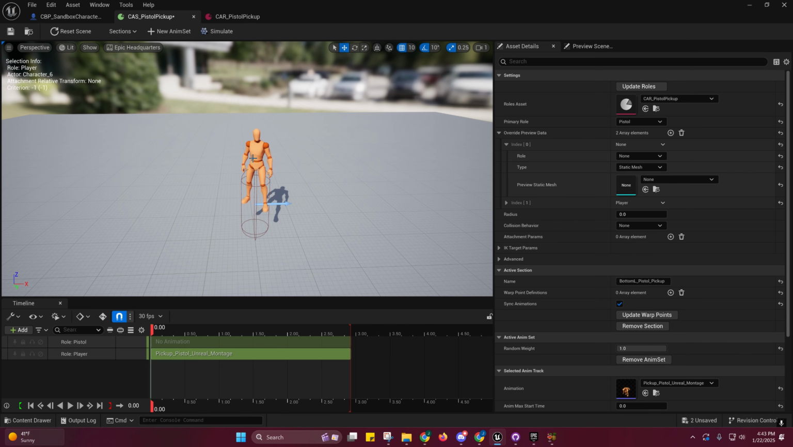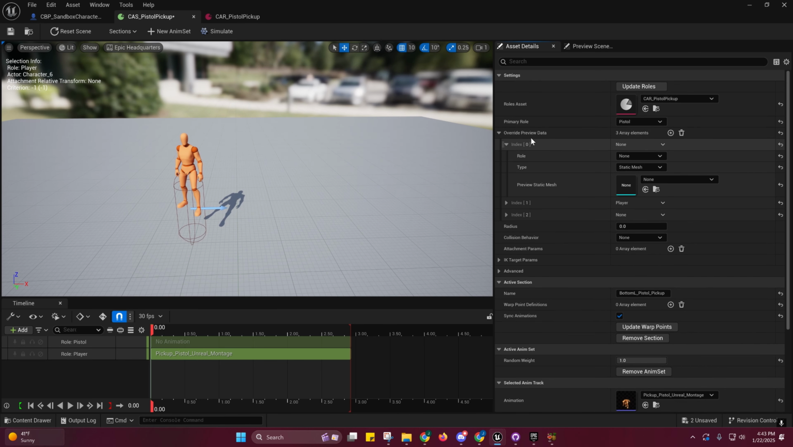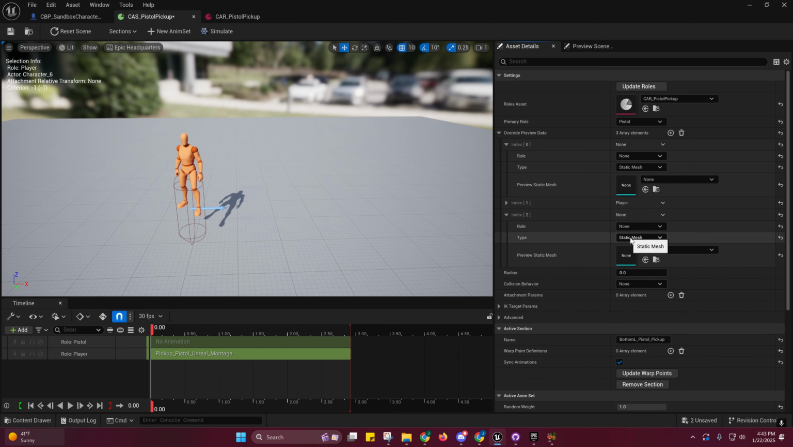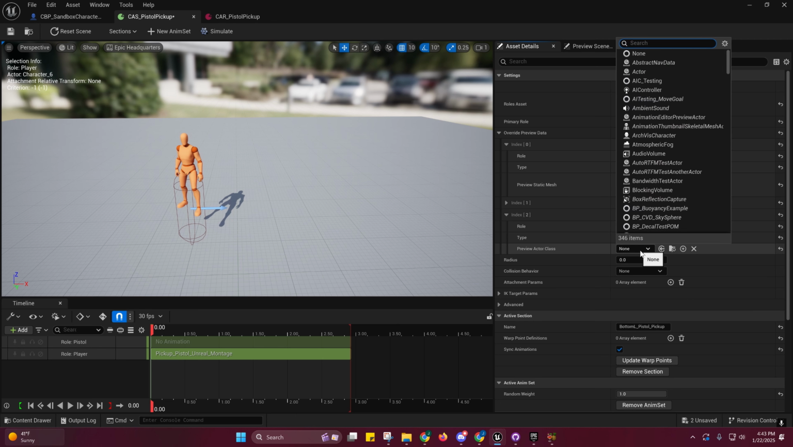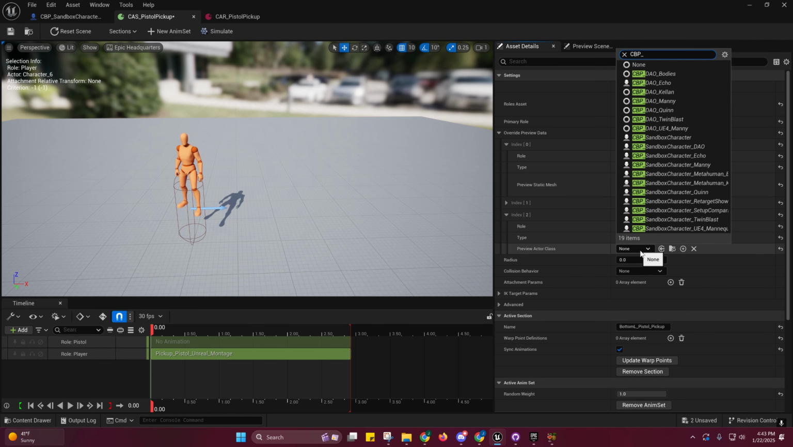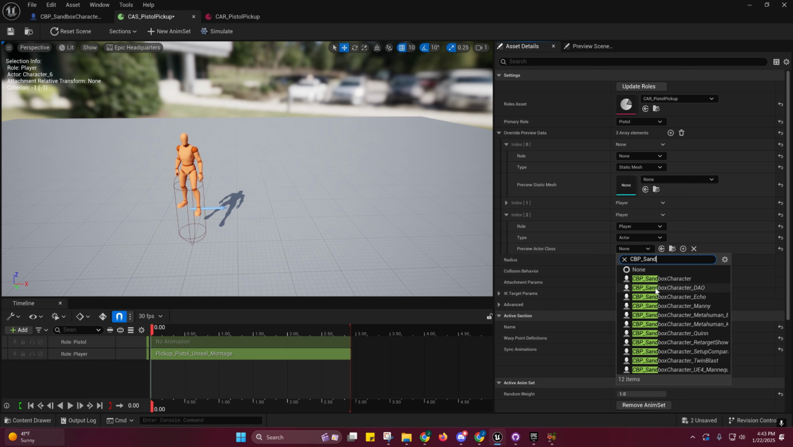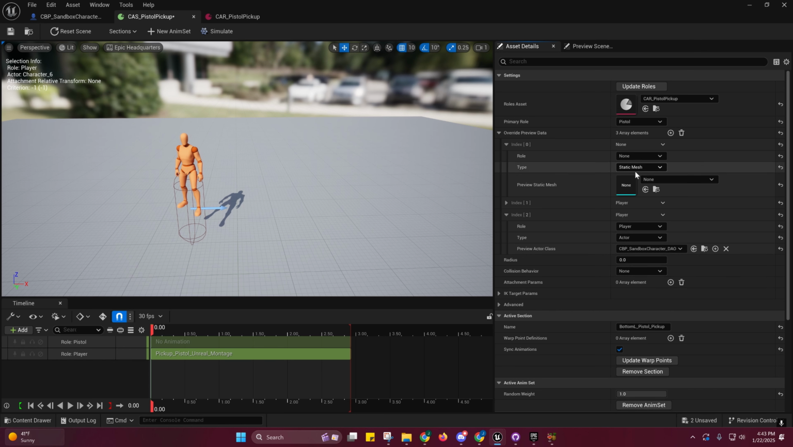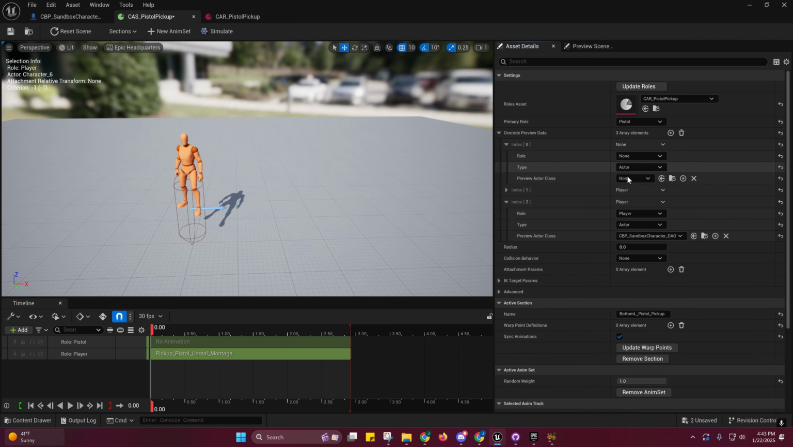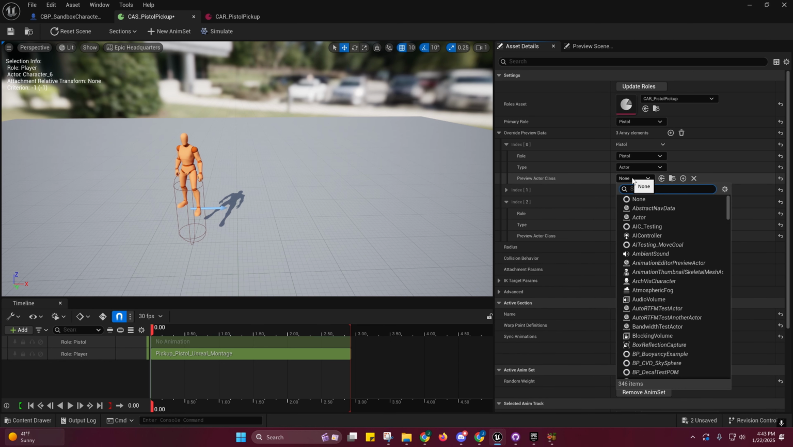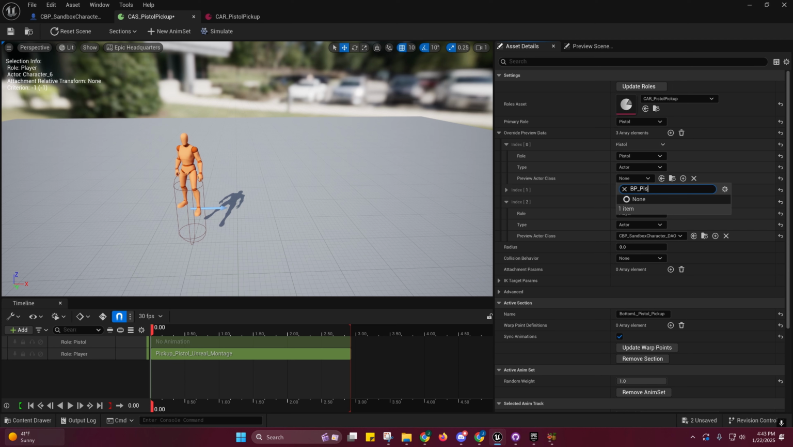So you'll see that we can't actually see him in here, but we need to actually add some override preview data. I'm going to set this to be the player. It's going to be an actor, and I'm going to say CBP sandbox character, DAO. I'm going to select my character for this one. And this is going to be an actor too. It's going to be the pistol role, and this is going to be the BP. Let's see, pistol. Oh, it's going to be the M9, the BP gun M9.